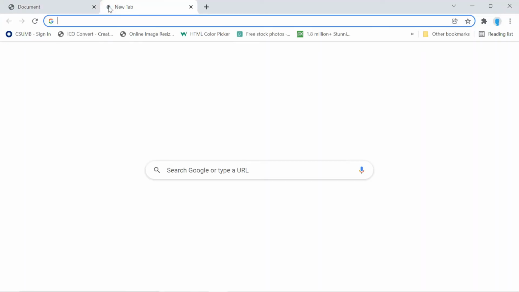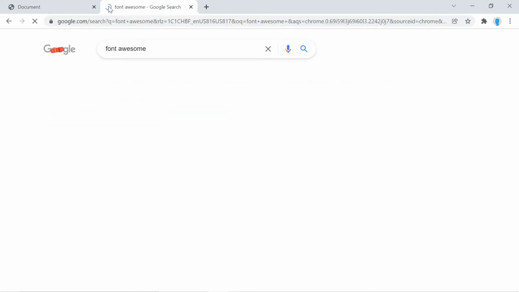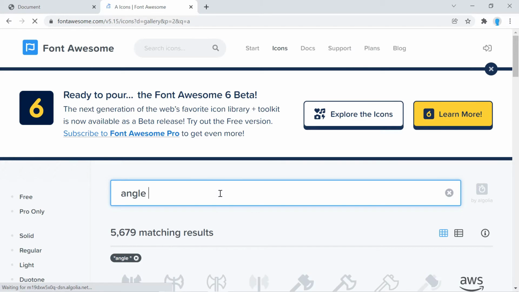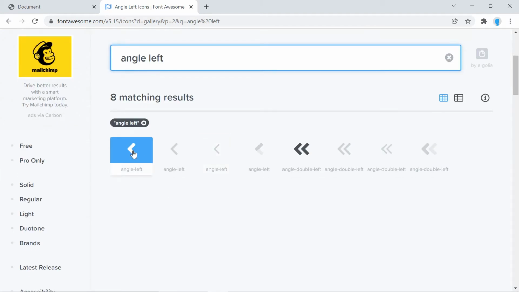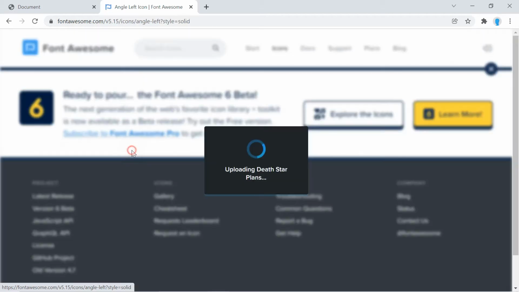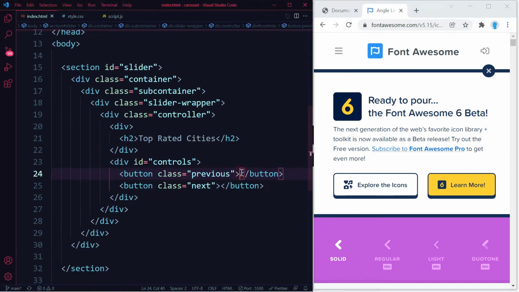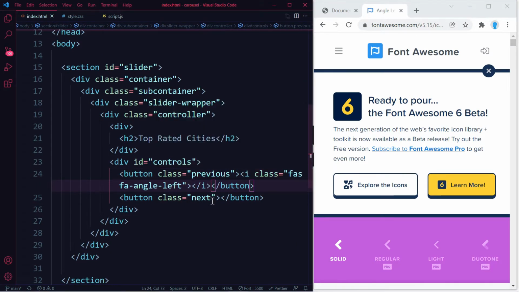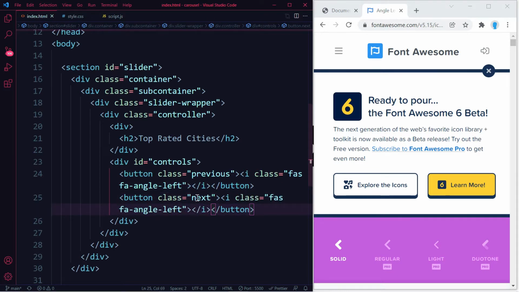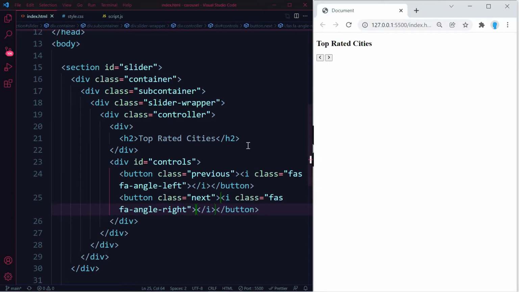So let's open up our browser and we're going to search for Font Awesome. Let's click on icons. And we're going to search for the angle left. This one here. So go ahead and click on it. And we're going to click on this to copy the HTML. All right, so we're going to Control V to paste that in here. We can actually do the same thing for the next button. Only for this one, we're going to change the left to right. All right, let's exit out of here. There are the two icons that we need, and we are done with adding the title and the buttons.